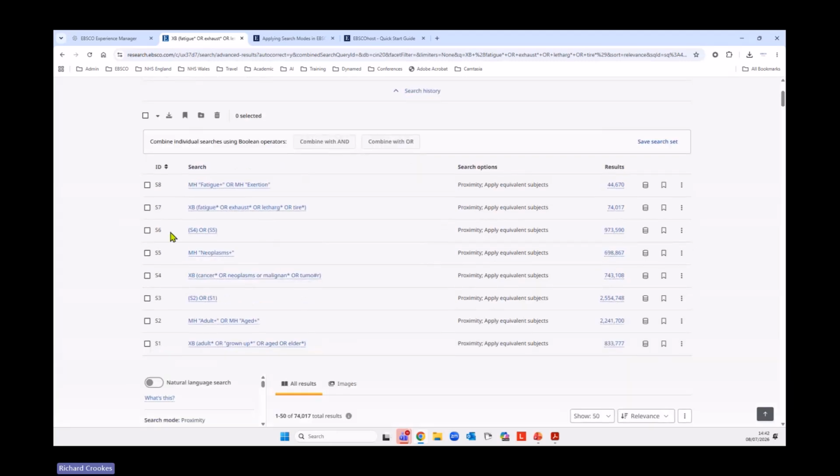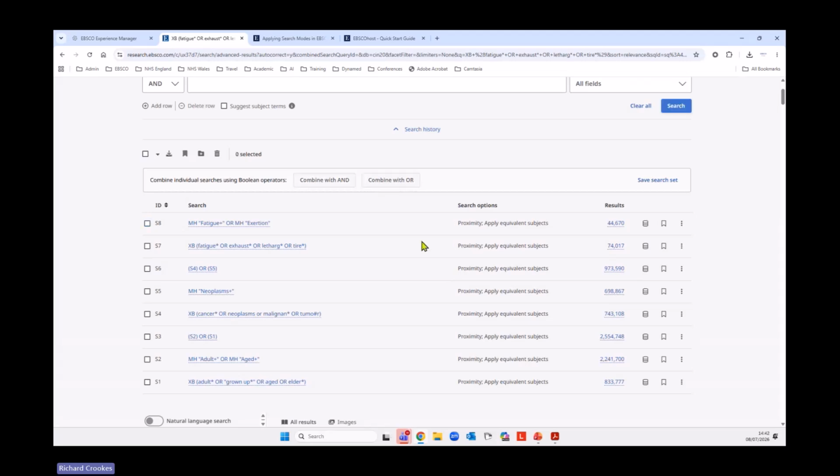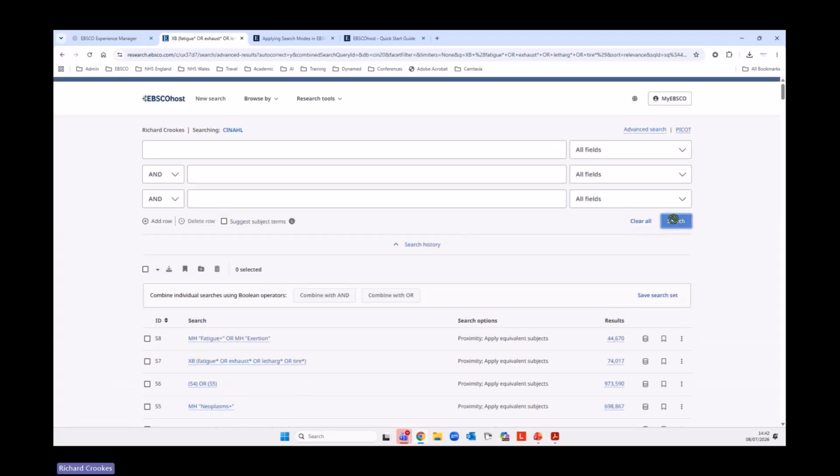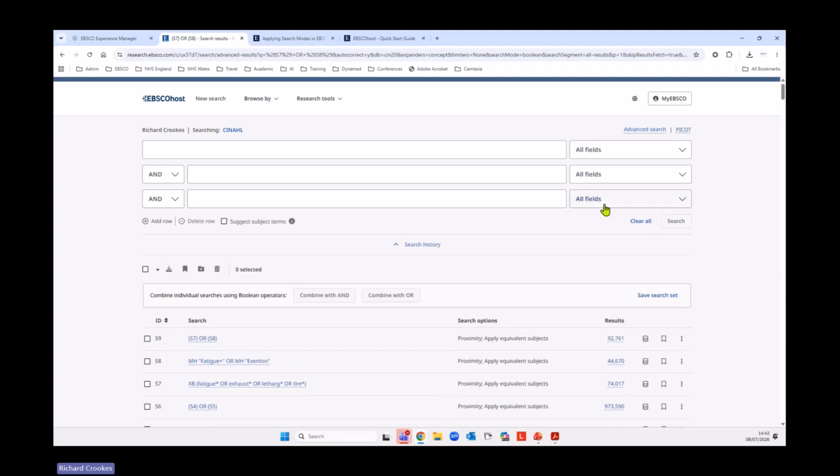And of course, we are on S7 and S8. We'll group those together with OR and click search. So I've essentially covered the patient problem, or patient or population group, with those three sets of terms. So adults, cancer, and fatigue.